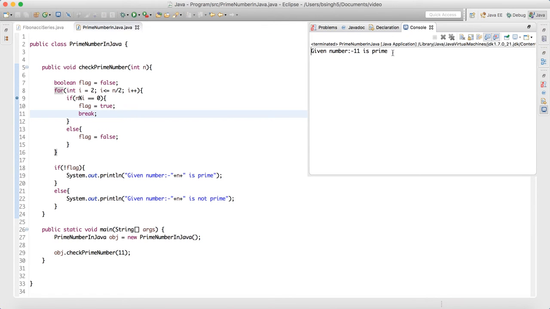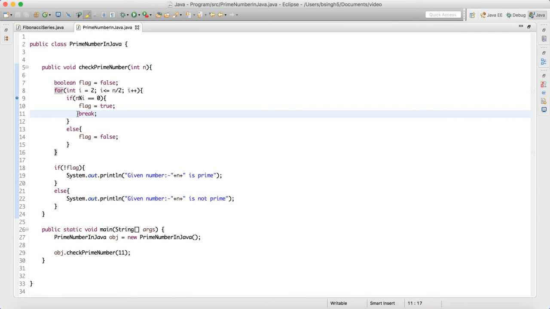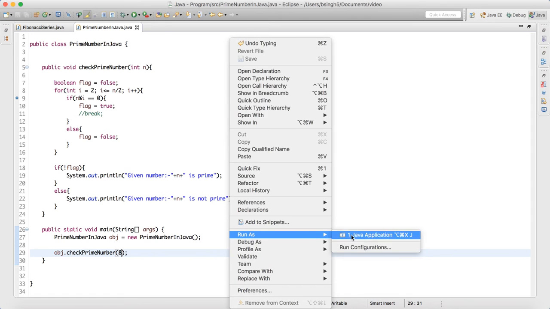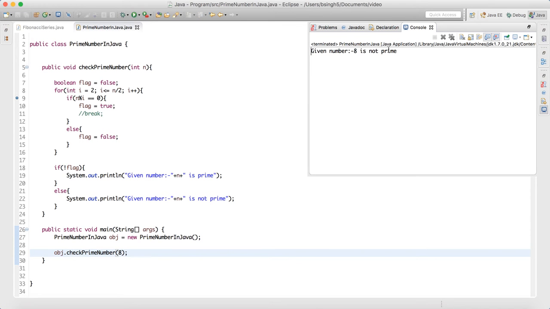It is saying that 11 is a prime number, which is correct, 11 is a prime number. Now what I'm trying to say is, if I do not write break here, and I check the number 8, see what will happen now. It will say it is a prime, but it is not a prime. It will say, see, is not prime. Correct. So what happened, I will tell you exactly.